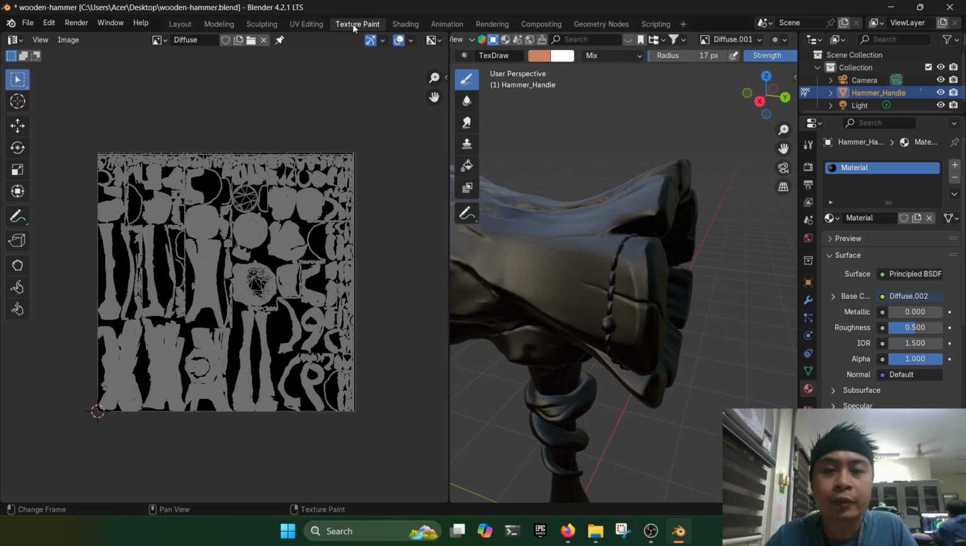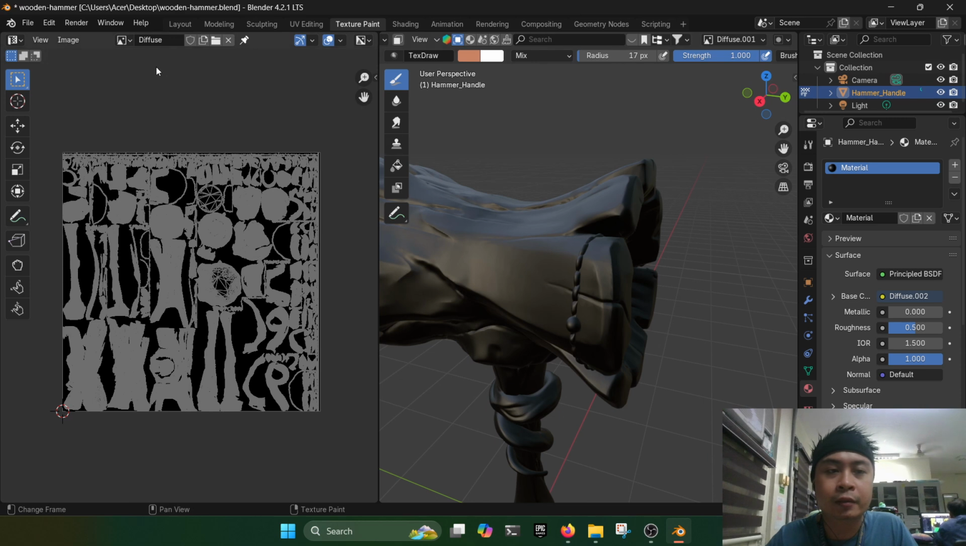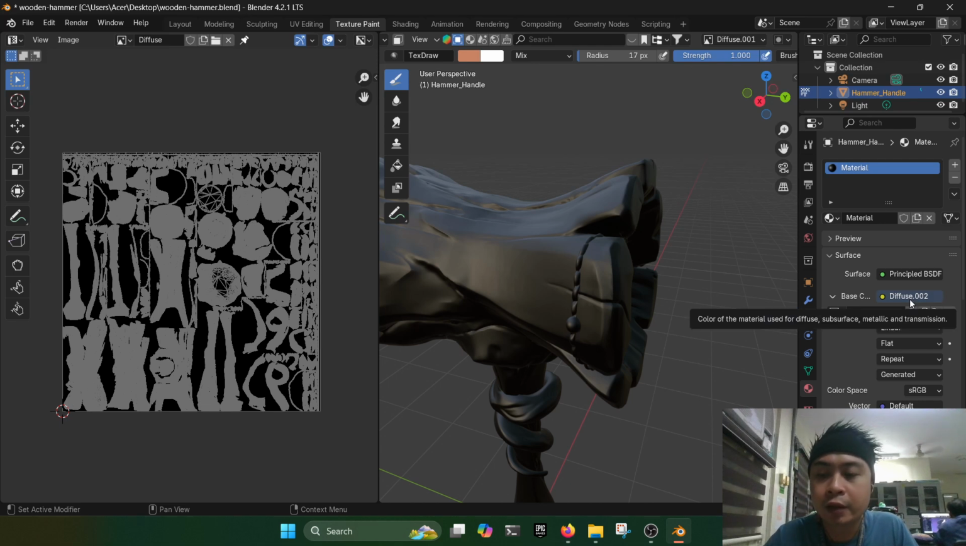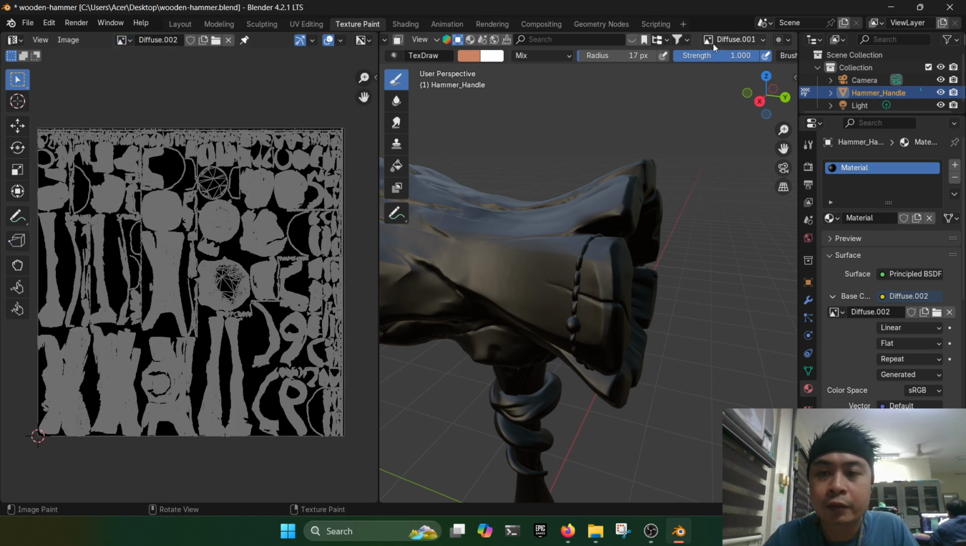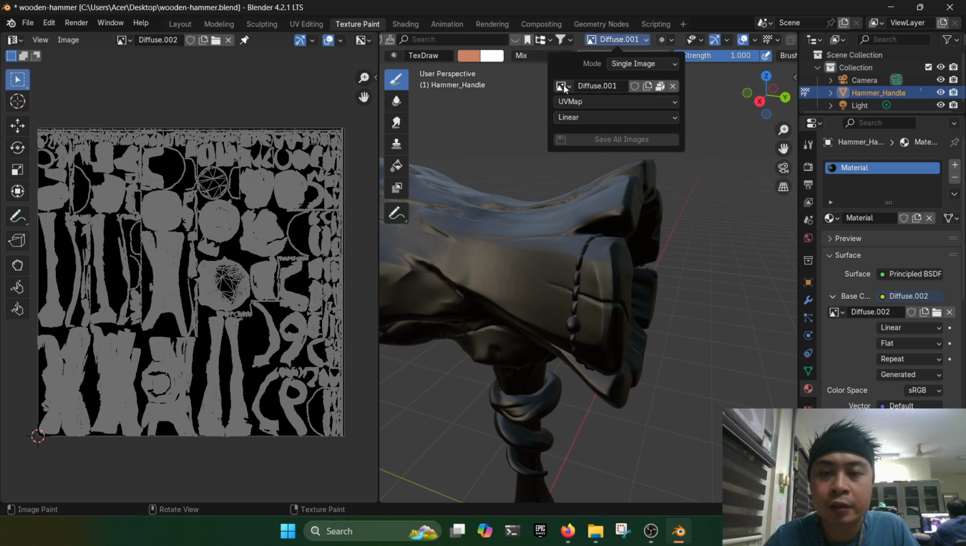What we can do is switch to the texture painting mode here at the top. So we'll change our workspace, and then just take note of the name of our texture. Our texture image name here is diffuse.002. We'll also switch that image here so that we can see our result. So diffuse.002. And of course, we'll also make sure that the texture we are currently painting on while in the texture paint mode is diffuse.002.